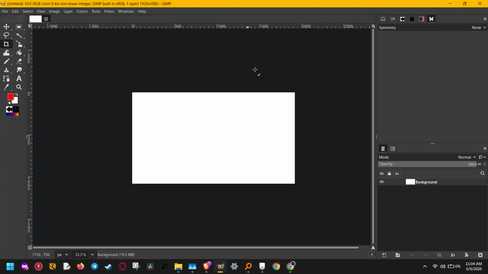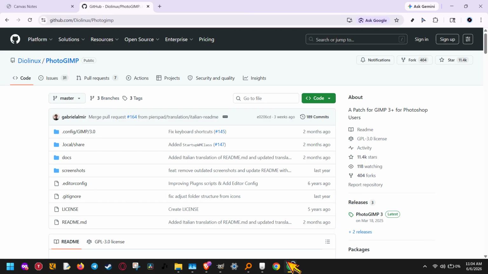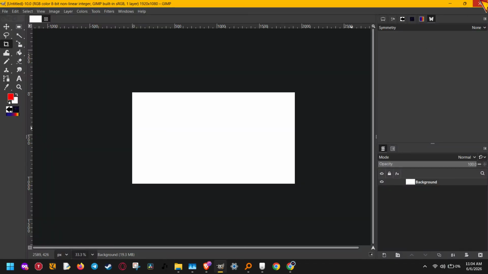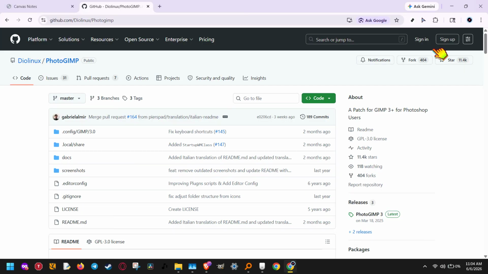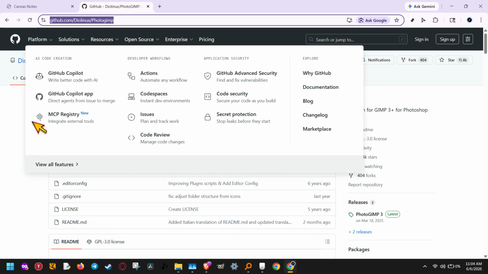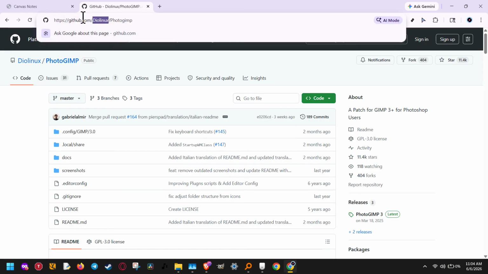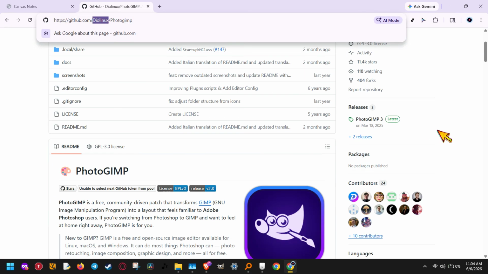The first thing you need to do is completely close GIMP if it's already open. This is important because the patch needs to overwrite your existing settings, and it won't work properly if the app is still running in the background. Once GIMP is fully closed, open your browser and go to the official PhotoGIMP GitHub repository. You want the official download so you know you're getting the correct and safest version of the patch.